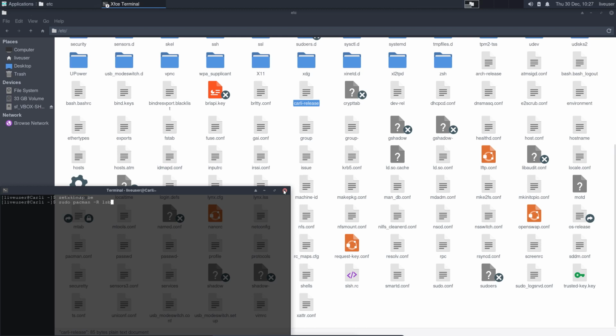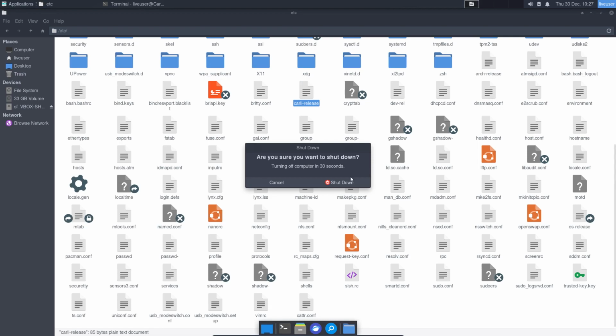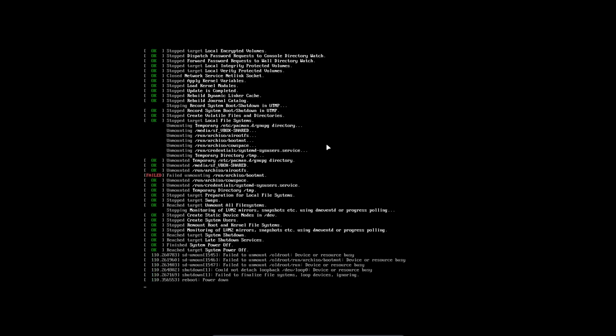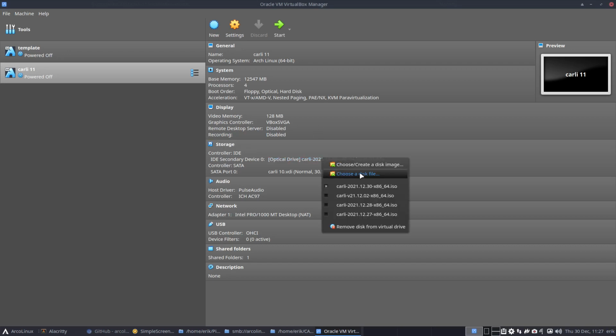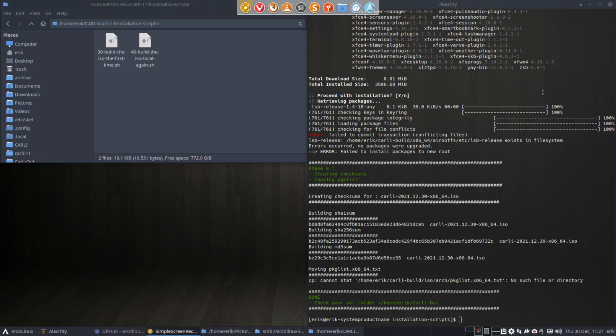Okay, got it. Wrong ISO. Wrong ISO. Has to be shut down. Lsb-release should be on there. Click. Choose a disk file. That's not possible. I have not been waiting that long. 11 o'clock, I don't think that's right.